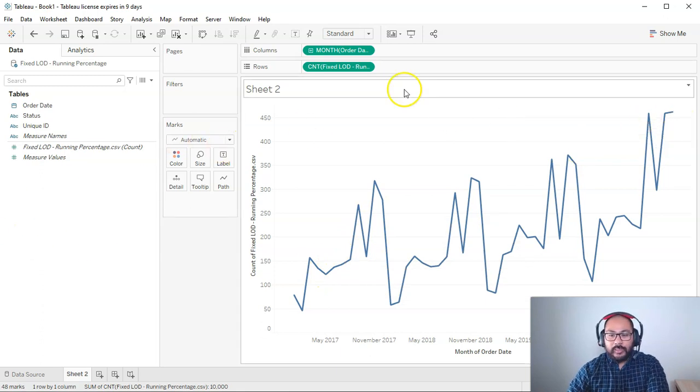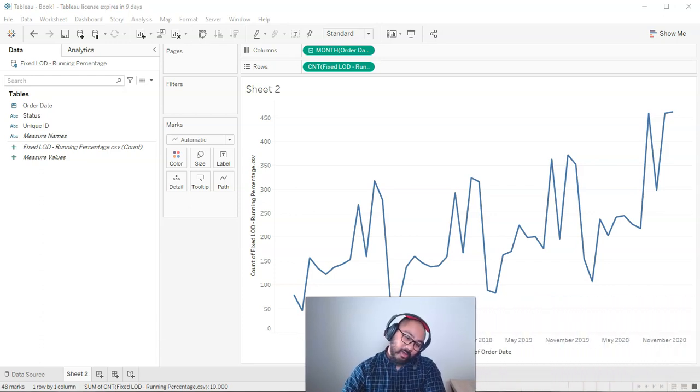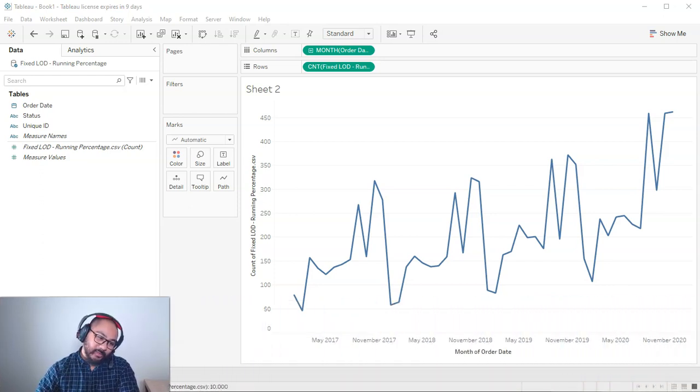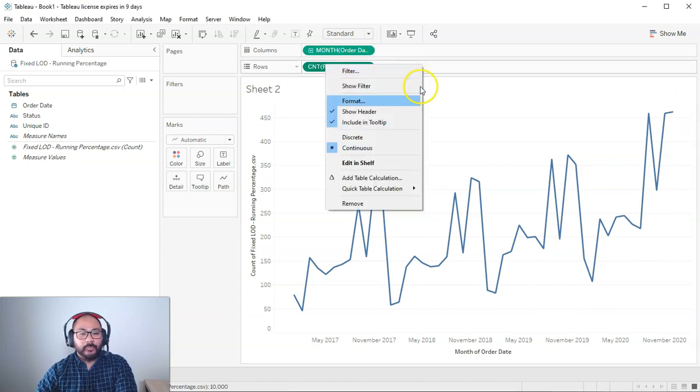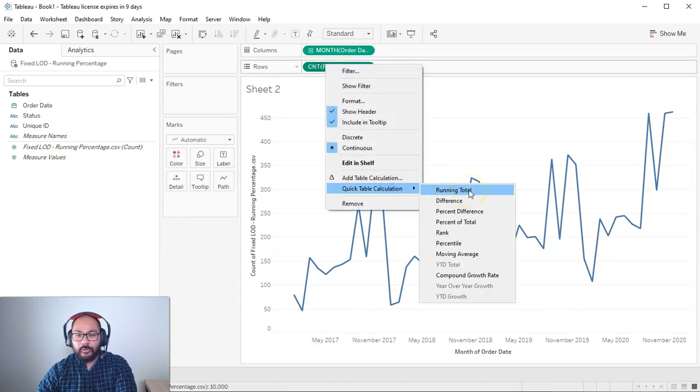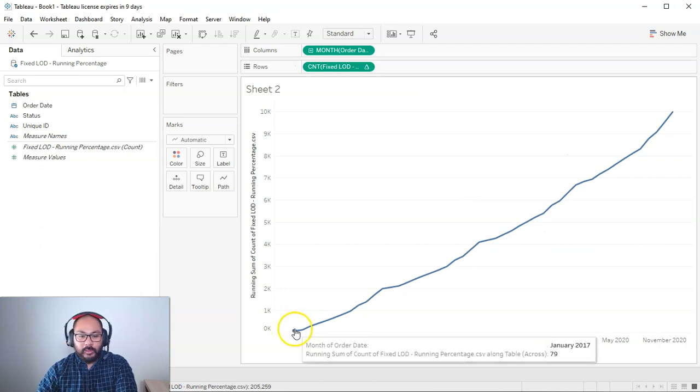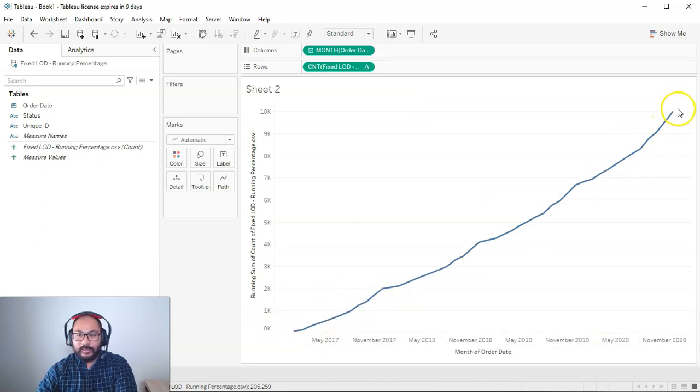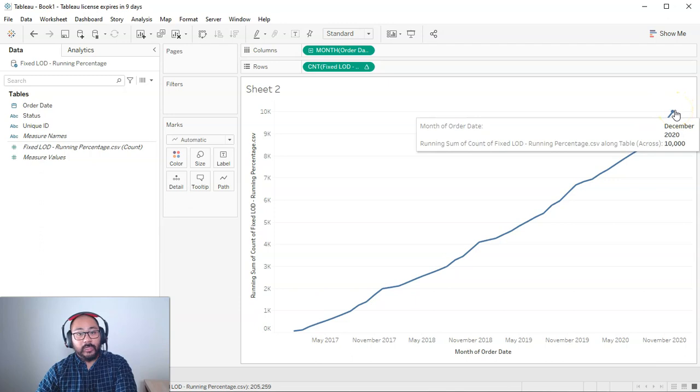Then what I want to do is I want to do a running total. And actually, I'm going to slide over. Okay, there we go. That way you can see it better. And what we're going to do is we're going to do a running total. So quick table calculation, running total. Cool. And this will equal 10,000. So if I get to the end, we get 10,000 as the running sum.